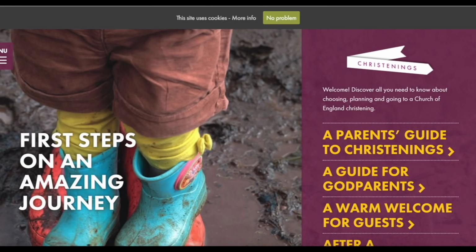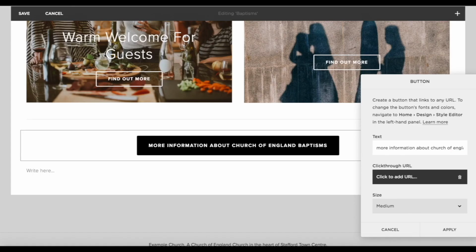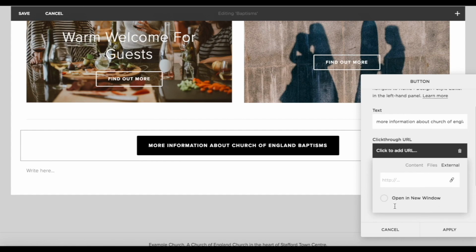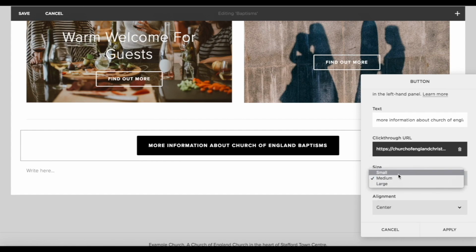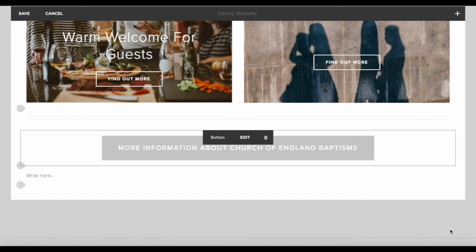And we're going to link this to the Church of England Christenings.org page. So click add for a URL, paste that, open up a new window, make it a large button and apply.